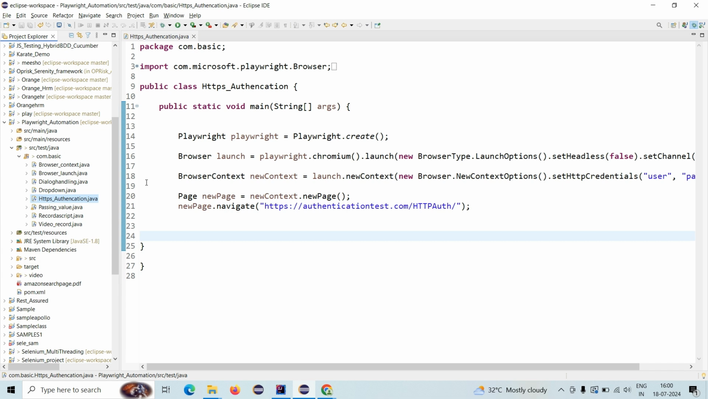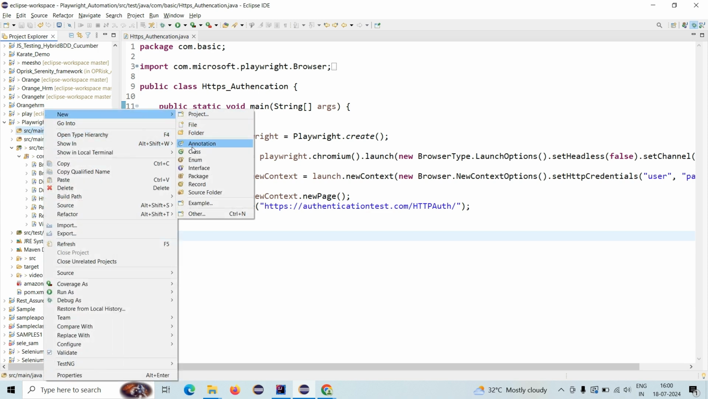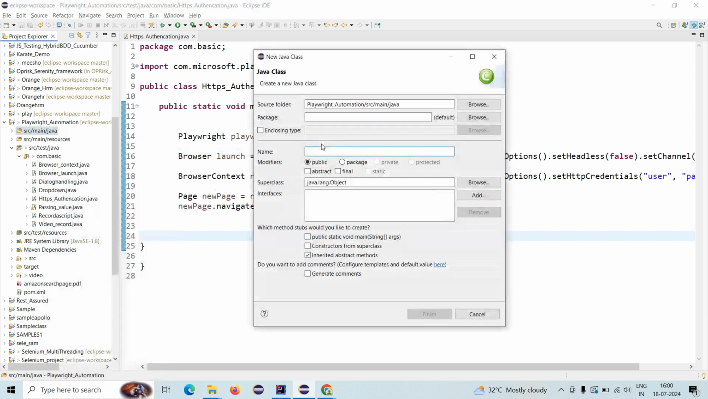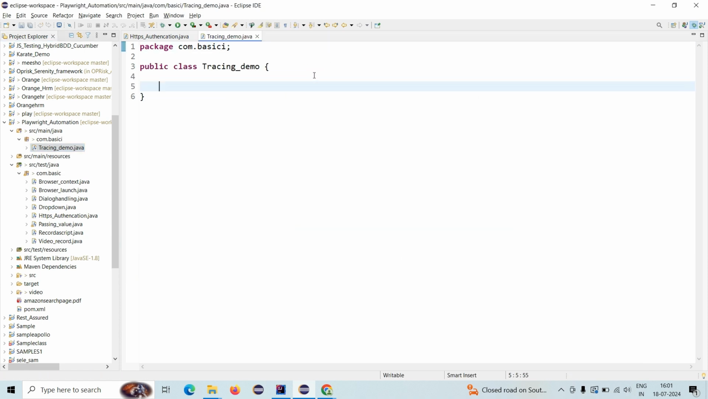Okay, so let's start writing the code for this one. Let me create a new class. Let me create a class and a package here. Okay, now I'll create a main method here.